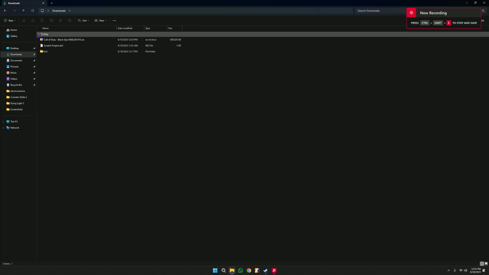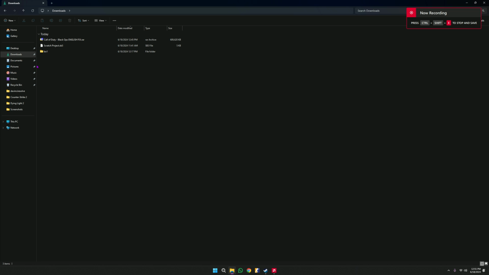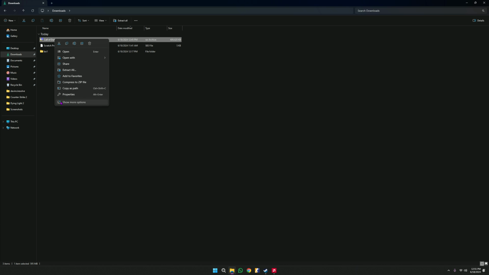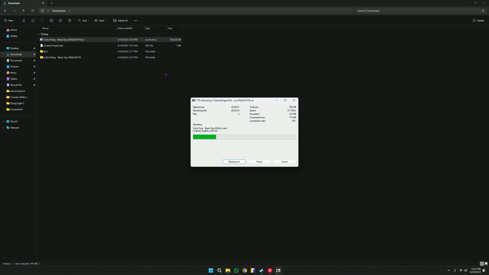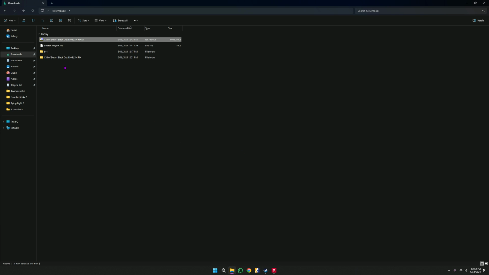After the file is downloaded, you want to open Windows Explorer. Go to where you saved it, right click, show more options if you're on Windows 11, then extract it with your software. If you're on Windows, just click on extract all. If you don't have 7-zip or WinRAR, just click here and extract to. Now you just got to wait for it to be extracted. Okay, let's just open this.